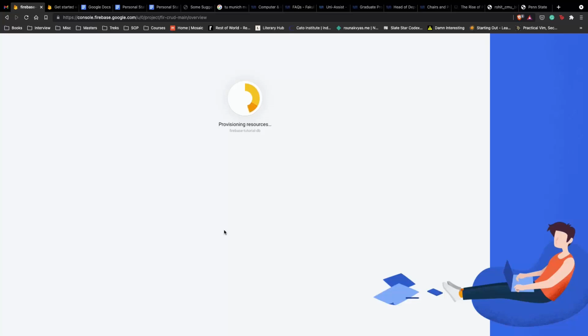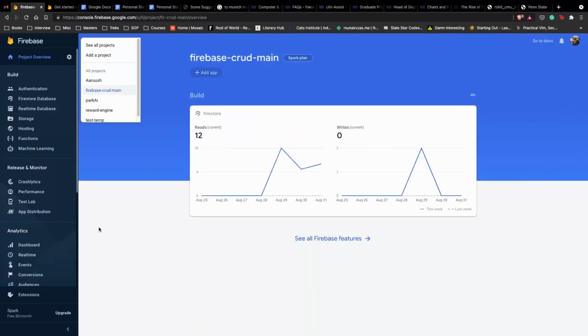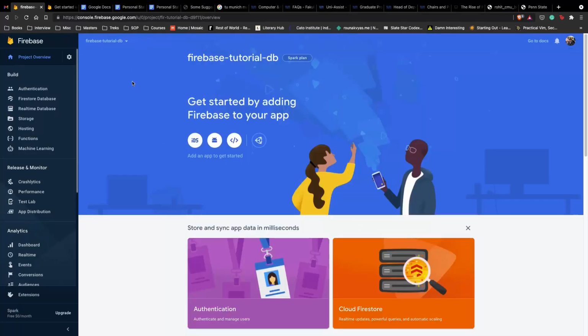It takes a couple of seconds, but if it's taking some more time, then I'll probably wait a few more minutes and then see if it's happening. Usually it's pretty smooth, no problem here. So yep, we are good to go with our application. And as you can see, we have our Firebase tutorial DB up and ready to use.